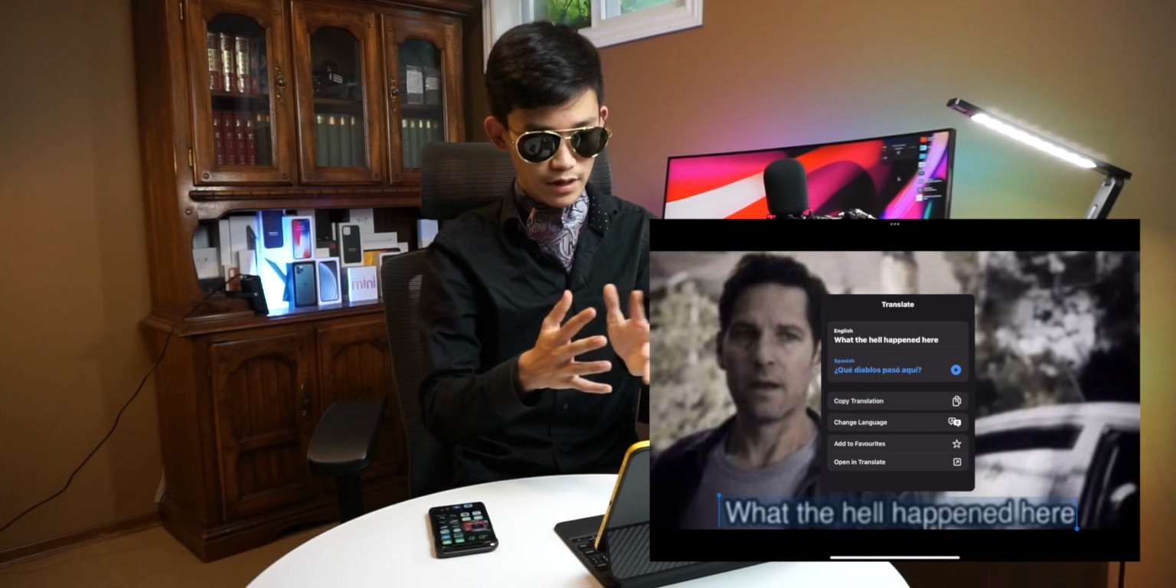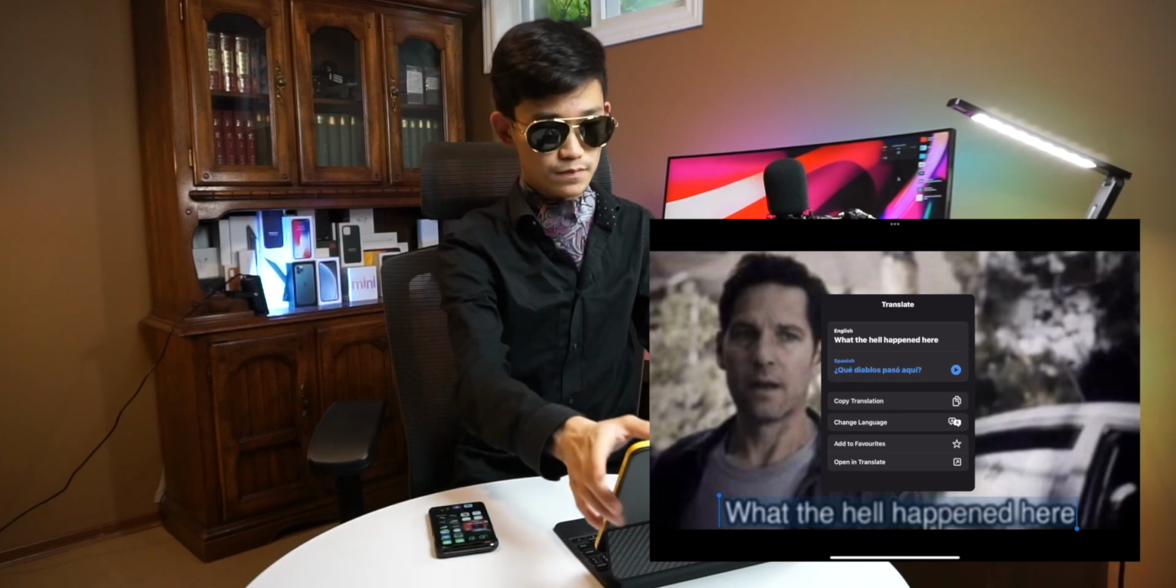Also say if the text isn't as optimum, or you want to translate it, this is an amazing way to do it. Say translate, bam, it has been translated into Spanish. And here let me just show off a glimpse of the new Siri voice. ¿Qué diablos pasó aquí? That's Spanish for you, and I'm pretty sure that's what it means in Spanish. The new Siri voice sounds amazing.